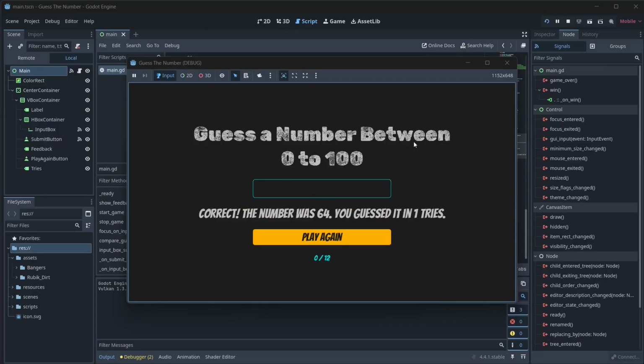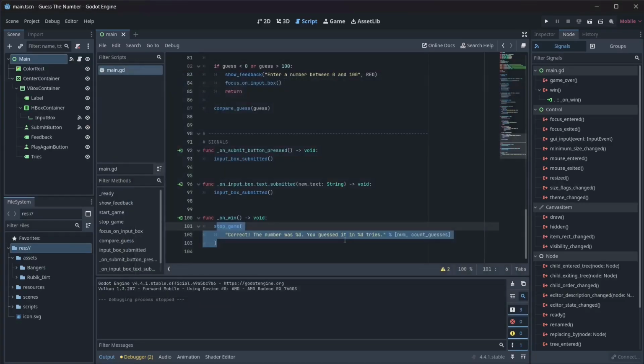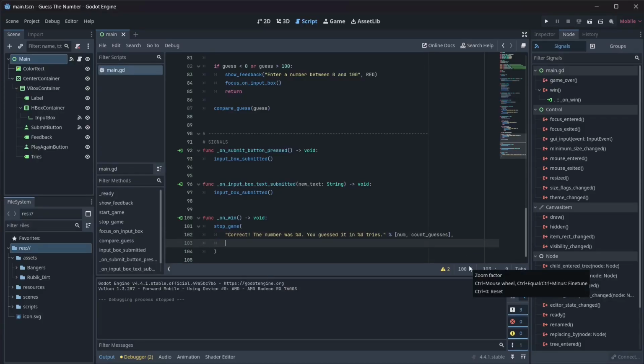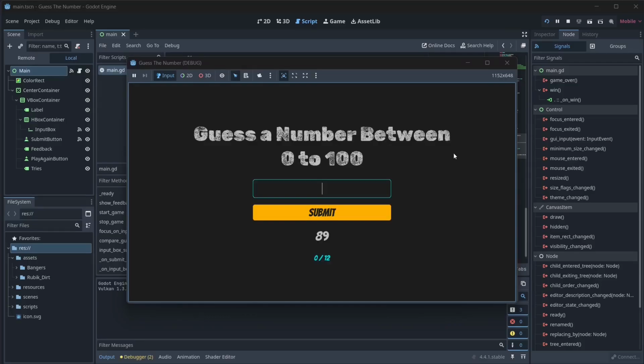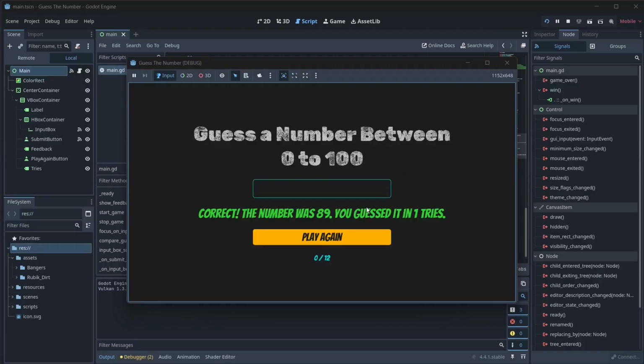As you can see, it works, but the feedback is showing in the wrong color. Let's fix that by passing the green color constant into the stop game function call. Save and run the game again. Perfect.